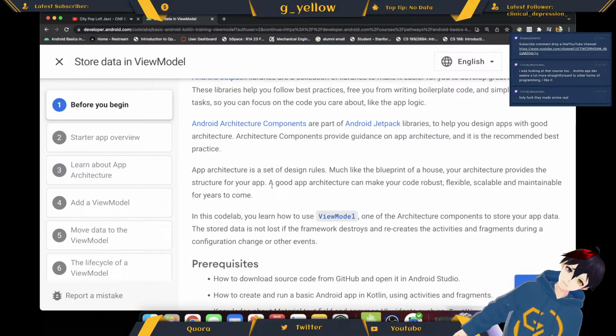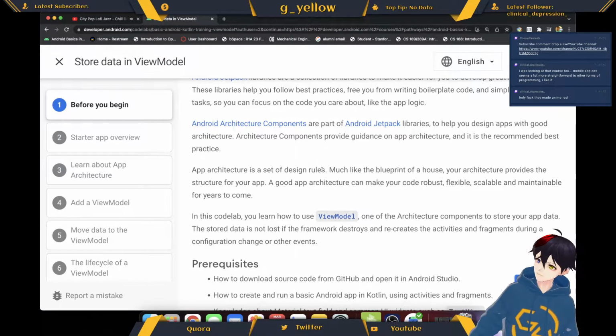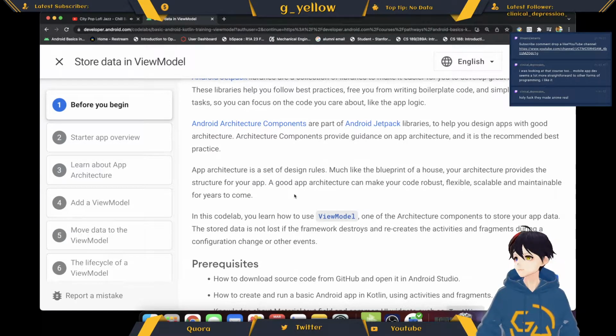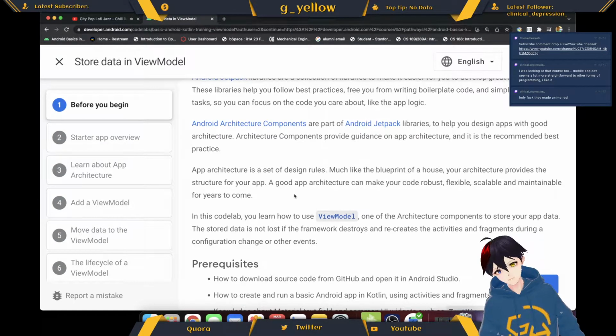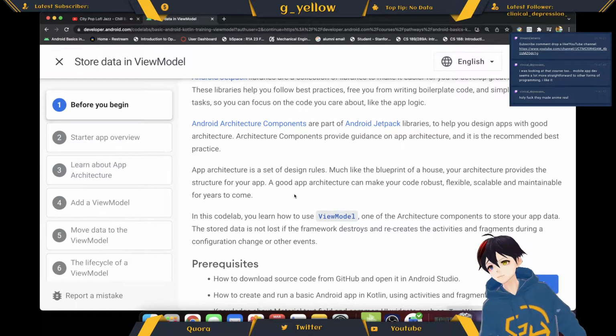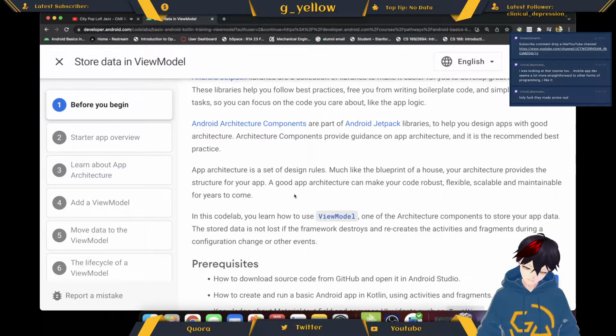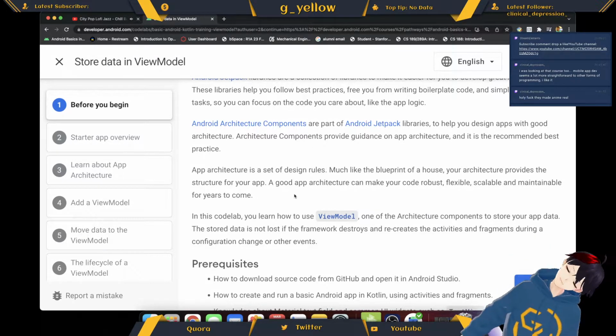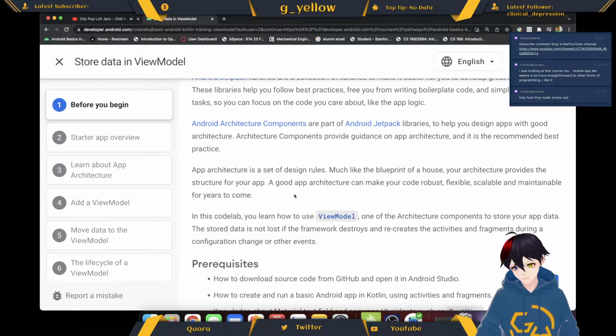App architecture is a set of design rules, much like the blueprint of a house. Architecture provides the structure of your app. A good architecture can make your code robust, flexible, scalable, and maintainable for years to come. With this step, you'll learn how to use ViewModel, one of the architecture components, to store app data.